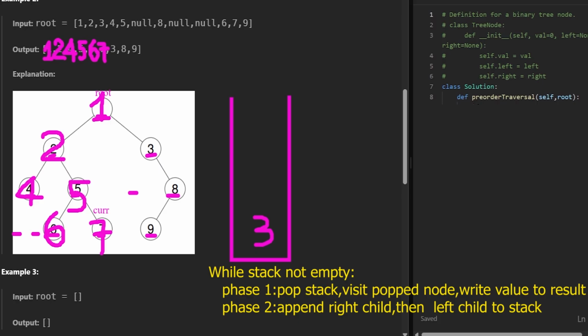Repeat the process. Phase 1. Pop the stack. Point curr to the popped node 3, then append value 3 to the result. Phase 2. Append right child node value 8 to the stack. No left child. Repeat the process. Phase 1. Pop the stack. Point curr to the popped node 8, then append value 8 to the result. Phase 2. Node value 8 has no right child. Append left child node value 9 to the stack.